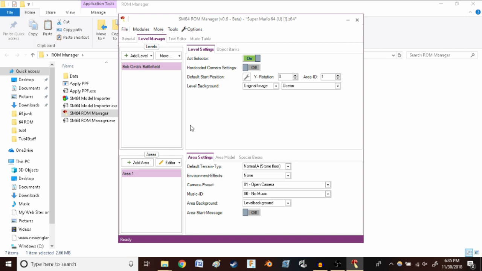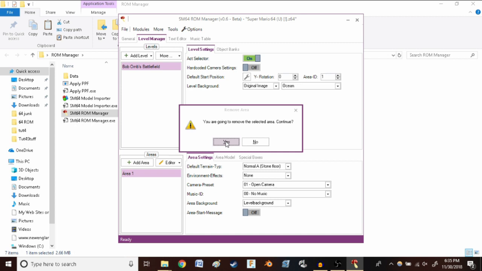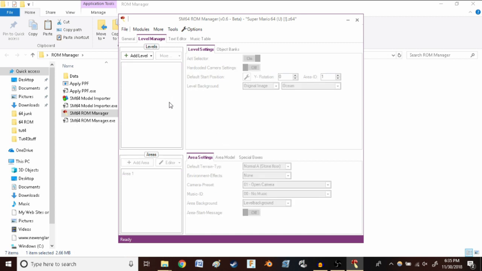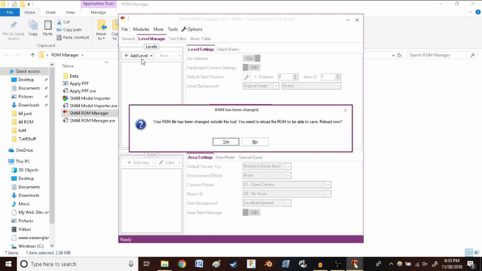Alright, so here I am in my ROM. And just to avoid any sort of confusion, I'm going to start off basically entirely fresh. I'll remove that level that I was replacing. So what I just did was make it so that there's basically nothing in this ROM right now. No level that's been replaced. So I'll choose to, once again, just overwrite Bob-omb's Battlefield. You don't have to worry about what this is saying.